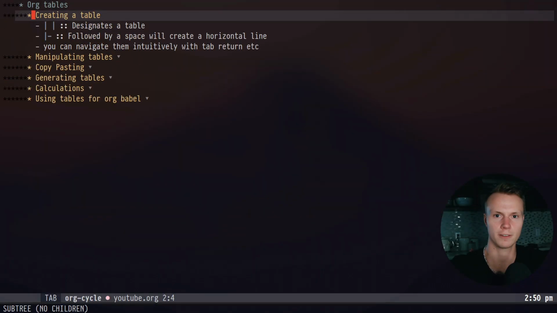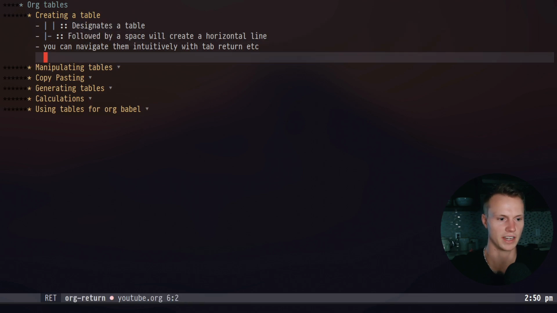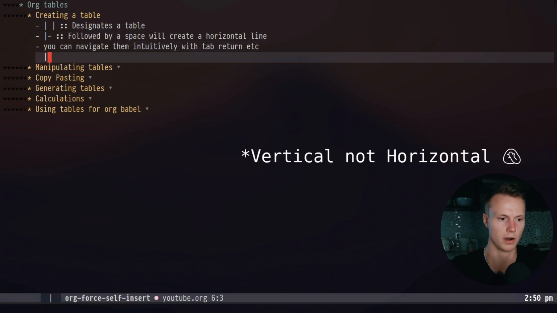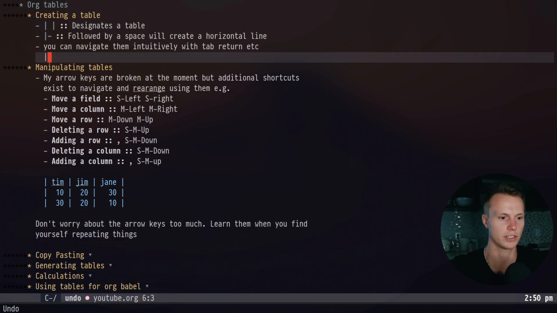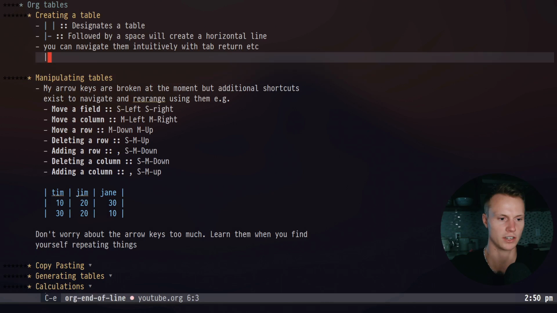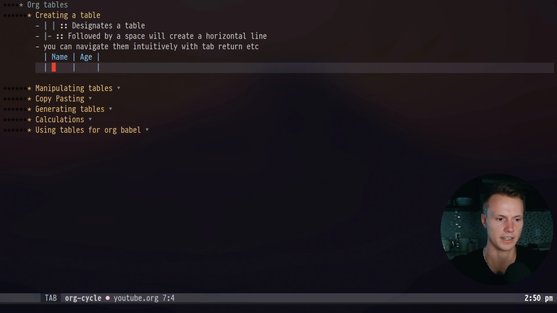So first off, let's look at creating a table. Tables can be initialized using just a horizontal bar like so, and if you just hit tab, boom, you've got another table just started. Usually what I like to do is go ahead and start entering some data. So let's say we want to make our heading line name and age, and then I can hit tab and it will start letting me enter in data.